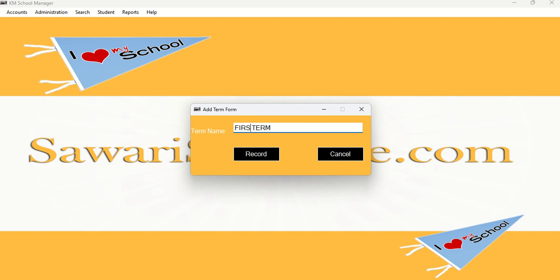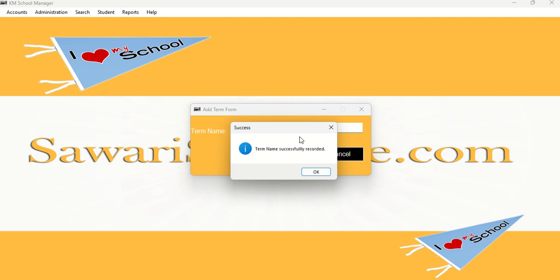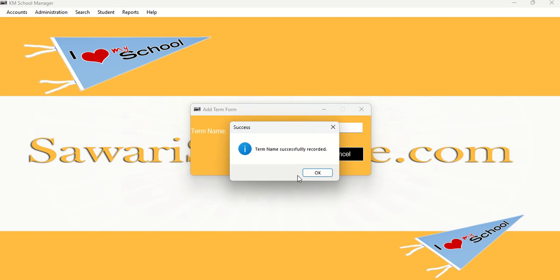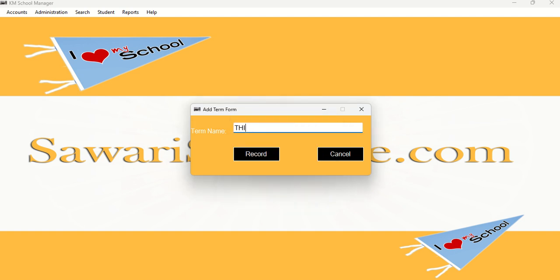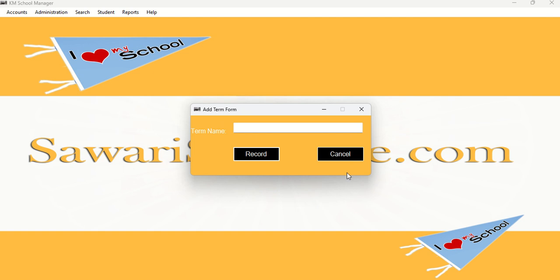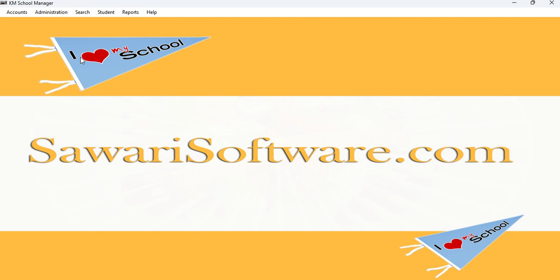Let me use the words. Okay, so first term, then let's say you have second term, then there is third term, right? Okay, so this is the information you're giving the system as to how your school works, like the schedules you have in there, how the academic year is divided, basically.